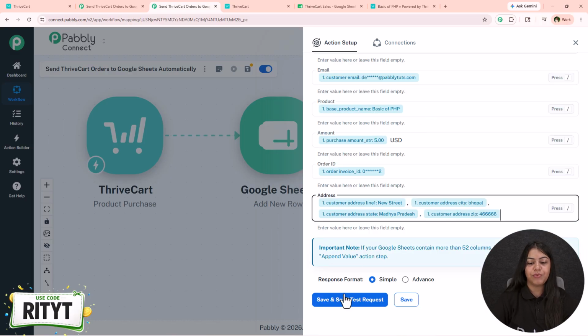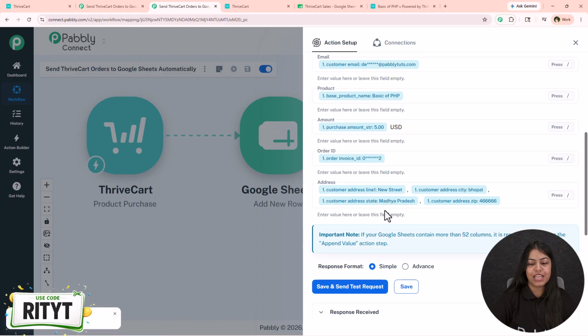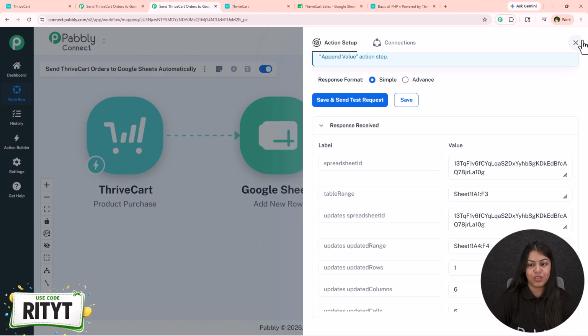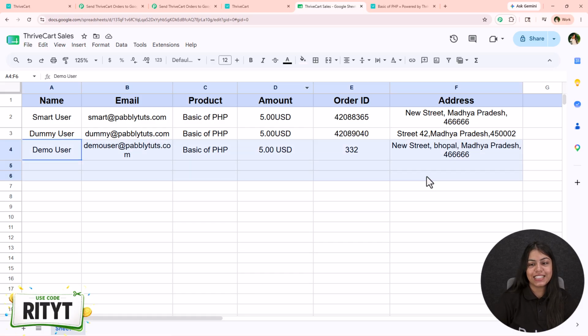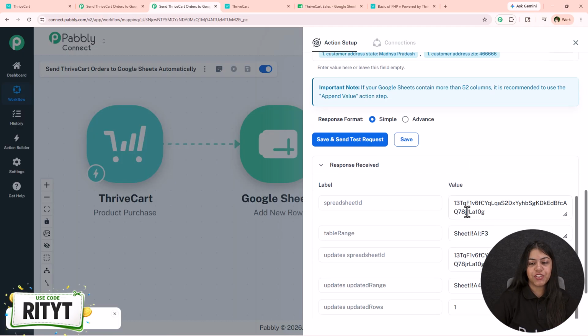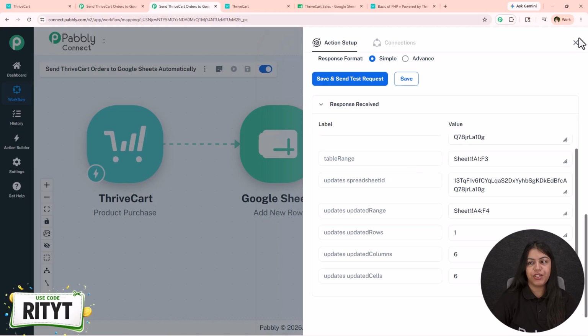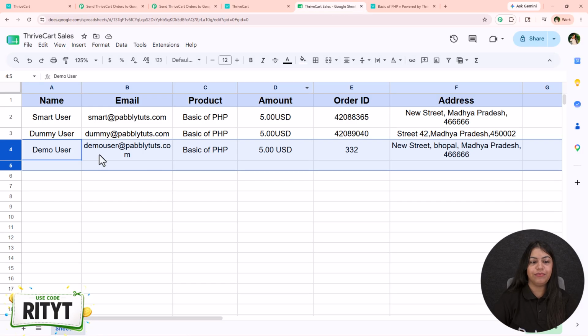After doing all of this, I'm going to click on the save and send test request, and I'm going to see if we have received the positive response that we have added these details in our Google Sheets, and I'm going to see the details are added successfully. Now once I click on the save and send test request, we're going to see the details are added successfully in my Google Sheets. Now the details are added right over here.